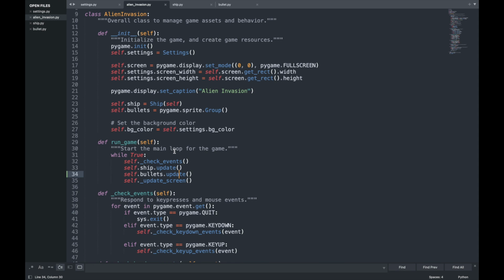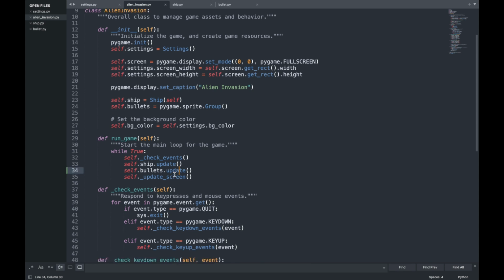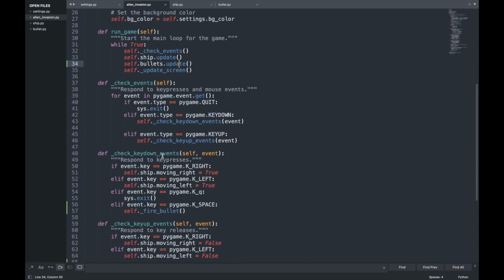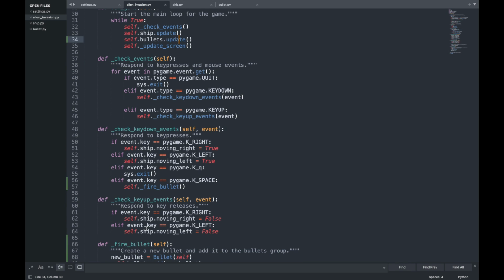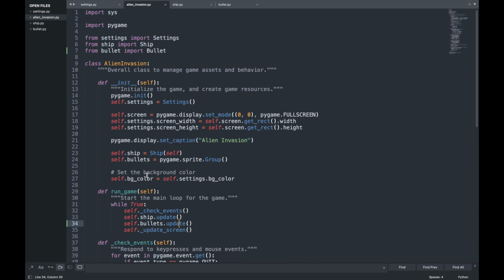Next we need to modify our helper method check keydown events. Here we want to make sure that we fire a bullet when the player presses the spacebar. We don't need to change our check key up events method, because nothing is going to happen when the spacebar is released. But we also need to modify update screen to make sure each bullet is drawn to the screen before we call flip.